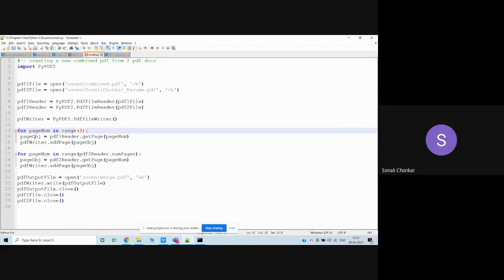What it will do is create a page object. I'm getting the page number. It is a range, so what range is it? From 0 to 4. That means this is the range of it. It will read one page of data.